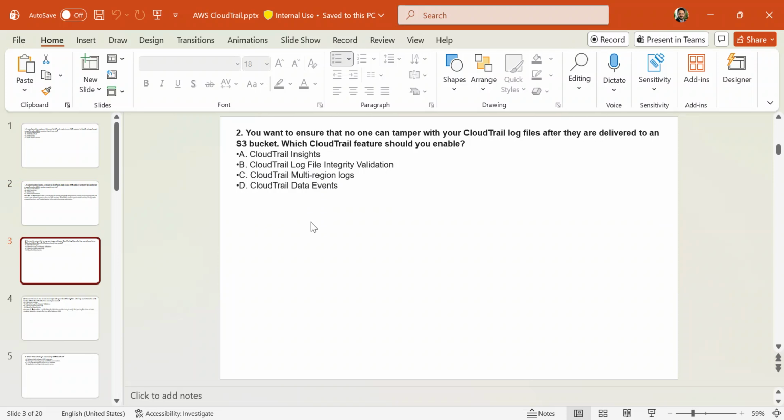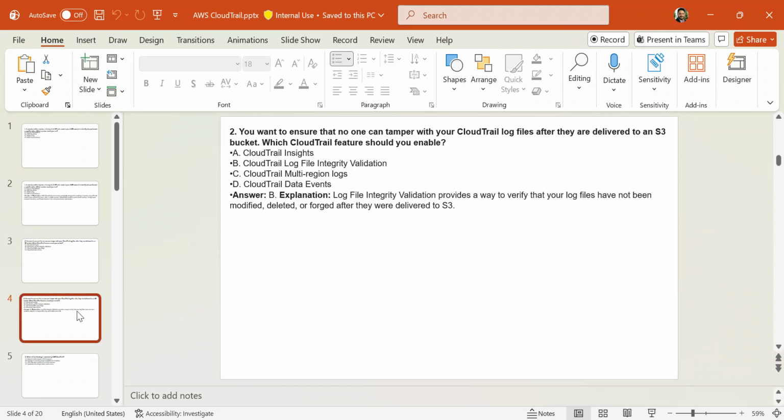You want to ensure that no one can tamper with your CloudTrail log files after they are delivered to an S3 bucket. Which CloudTrail feature should you enable? CloudTrail Insights, CloudTrail Log File Integrity Validation, CloudTrail Multi-Region Logs, or CloudTrail Data Events. The correct answer is log file integrity validation. It provides a way to verify that your log files have not been modified, deleted, or forged after they were delivered to S3.